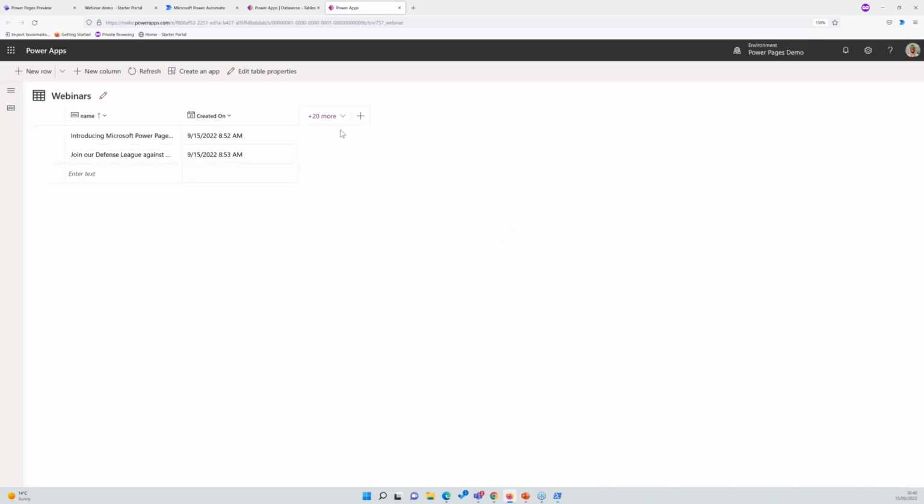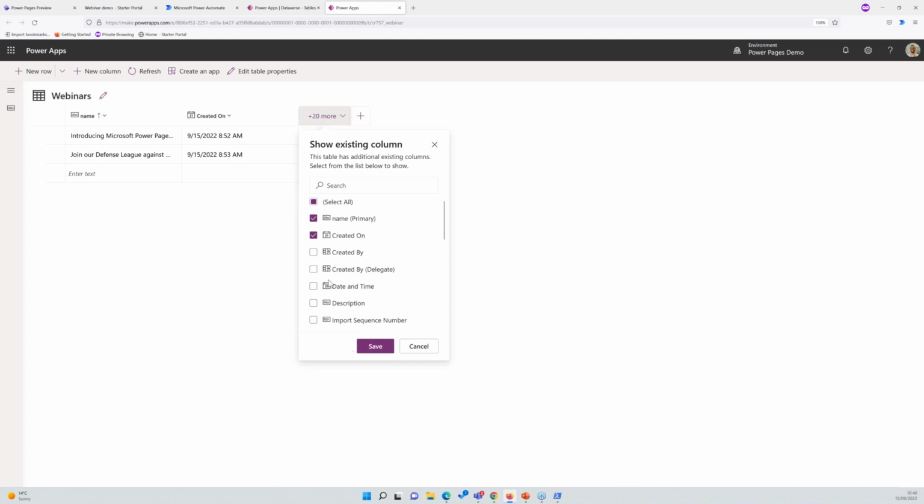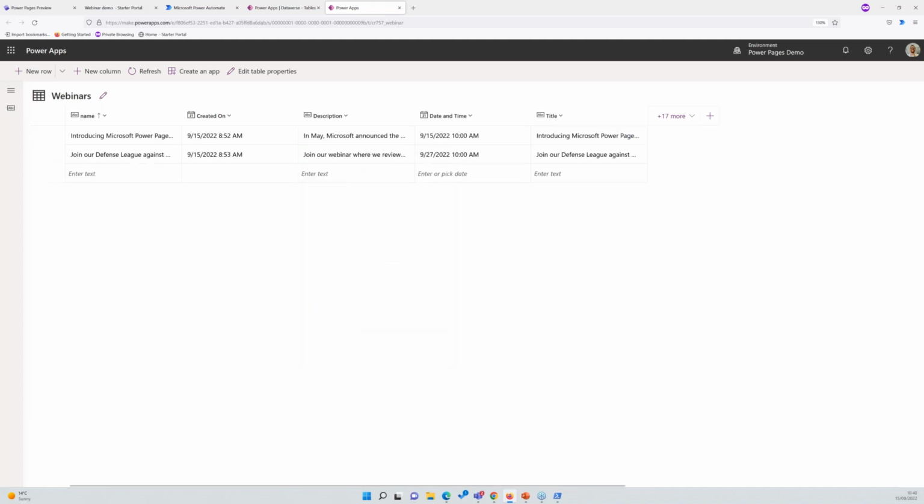You have web API endpoints. You have all this kind of possibilities to manage this data. So let me show you what I have from a data point of view. So basically, these are the 2 records I have in my table. So introducing Microsoft Power Pages, our webinar of today, coincidentally, the date time when the webinar started, and then one of our webinars of next week. I added that in here as well.